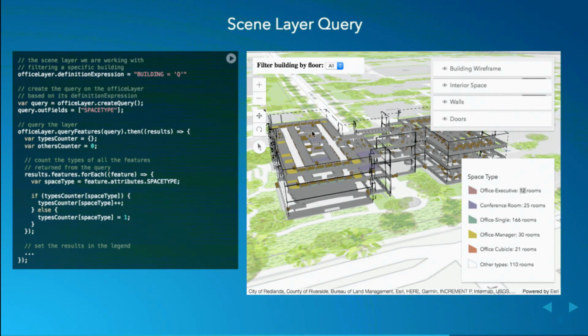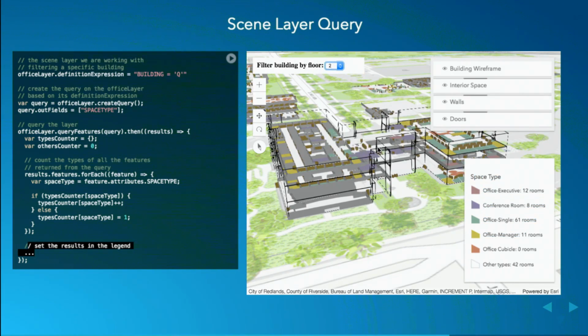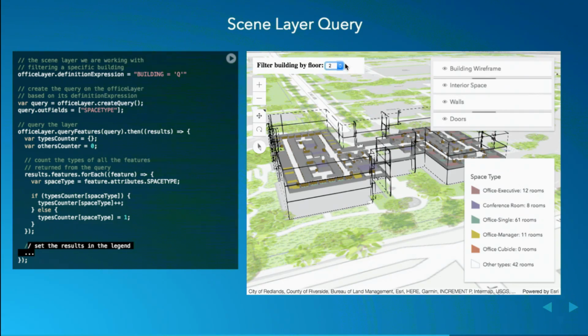So we filter for this building here in the office layer and then create a query on the office layer. This will basically copy the definition expression we have set already up here. We then specify which attributes we're actually interested in, and we start an asynchronous query on the office layer. Once the results are ready, we do some processing here. We basically go over all returned features and put them into bins, counting how many of each we find. Eventually, left out here, we update the legend that you see here. And if we change the selection of buildings or floors, we see that this legend, by running this code here on the left, updates.